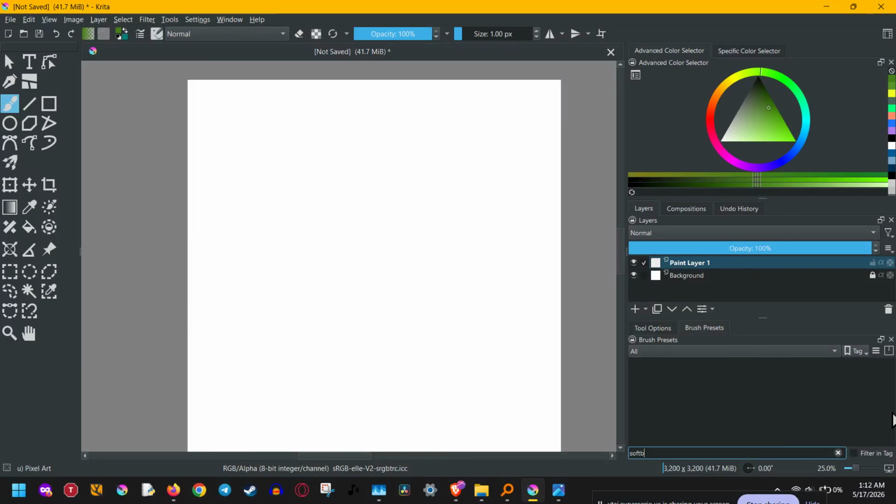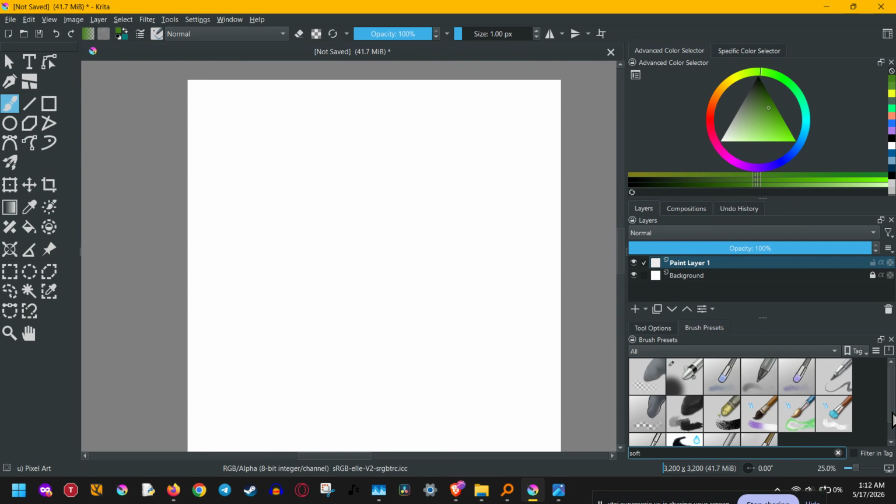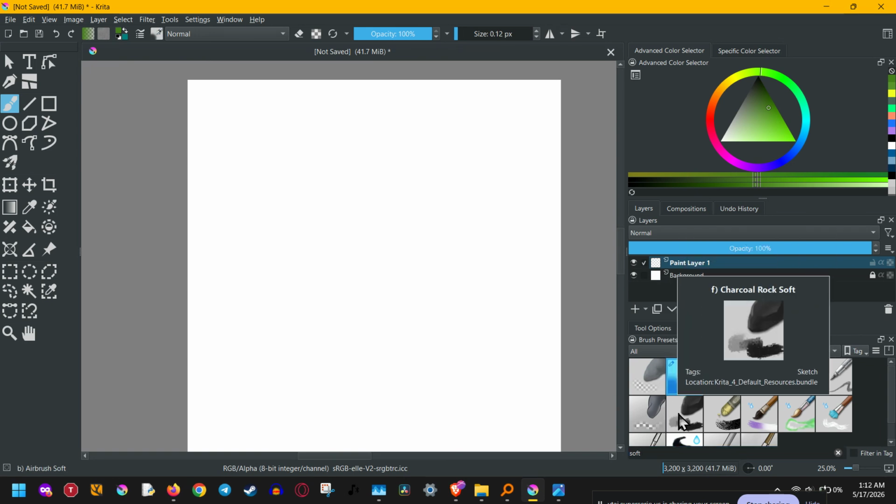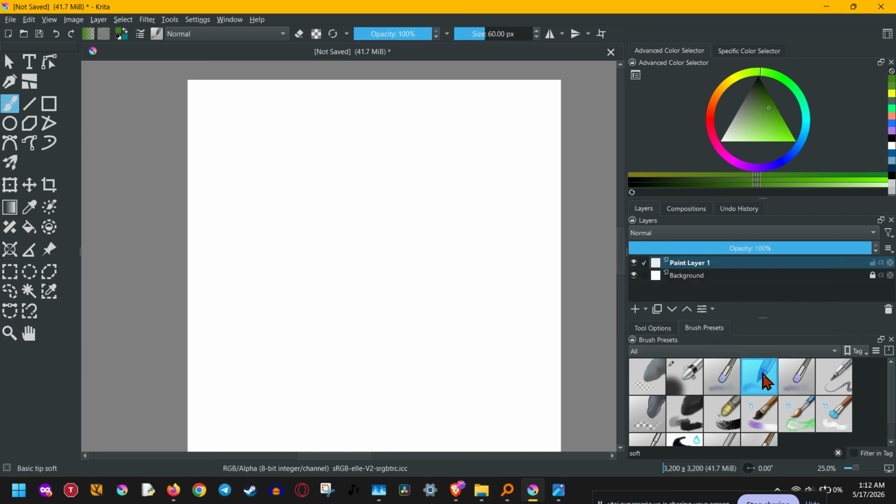Type Airbrush or soft into the search field. This will filter the brush list and help you quickly find soft brush options without scrolling through every single preset. Once you see a brush you like, click it to select it. At this point, you can start drawing on the canvas with your soft brush.